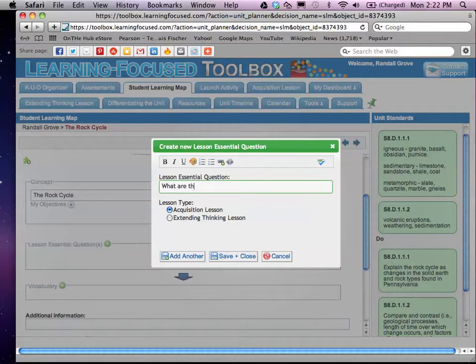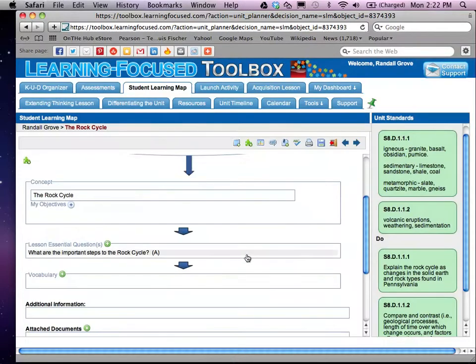What are the... and I can save and close that. If I have another question that's part of this concept, that's fine. Just keep in mind that each of your questions should denote a full lesson. Now in LFS, a lesson isn't necessarily a day, but these are the bigger questions that we ask underneath this concept. So I'm going to save and close that.